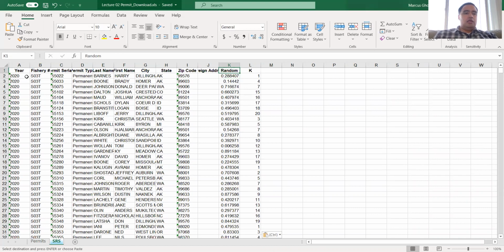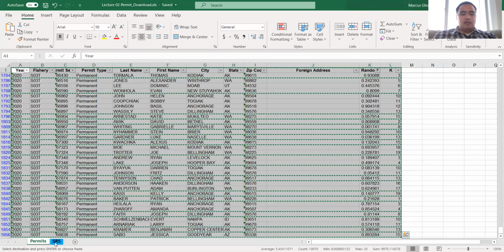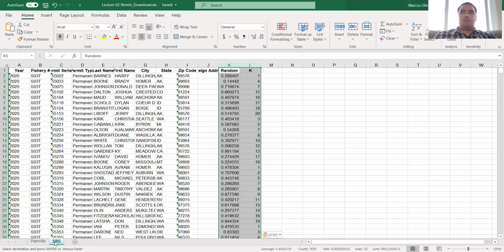And the next step, well, you can delete these things. Anyway, not that it matters. So we have our permits. That's a simple random sample.